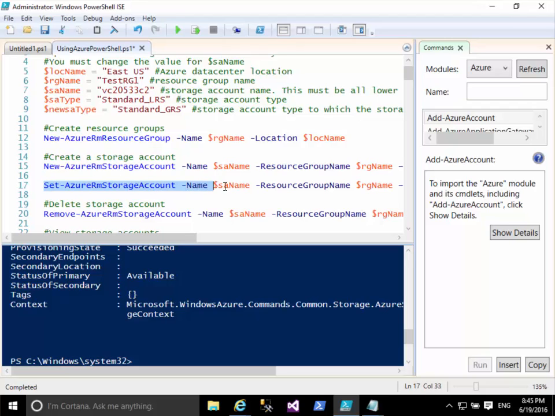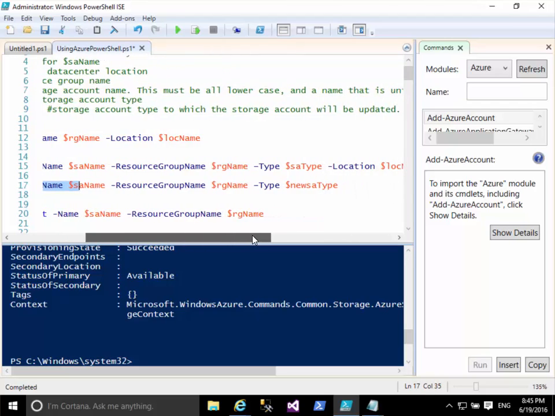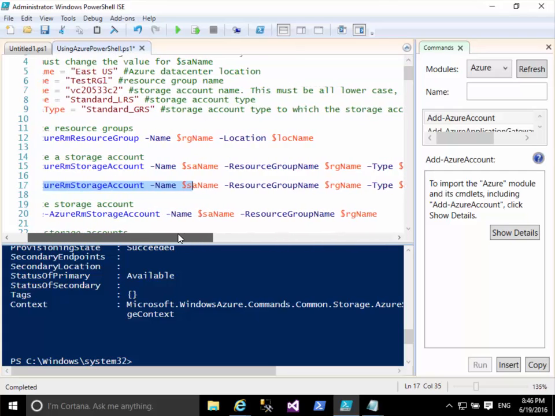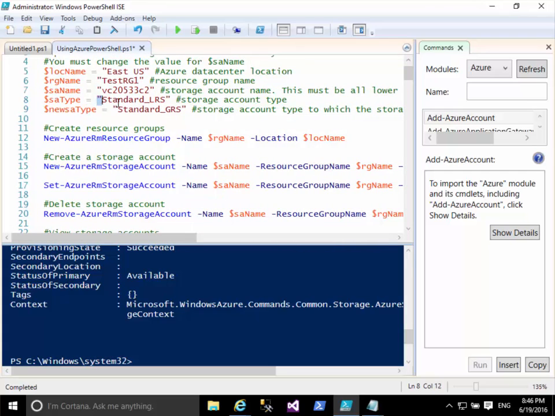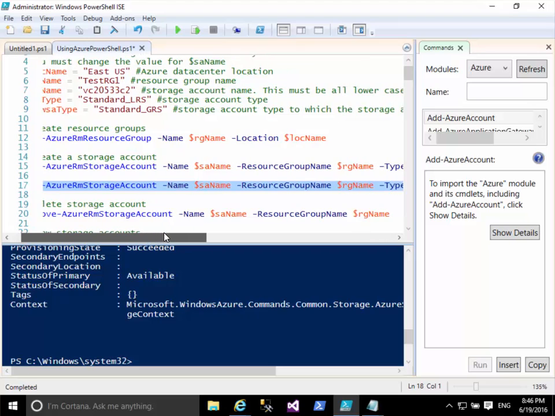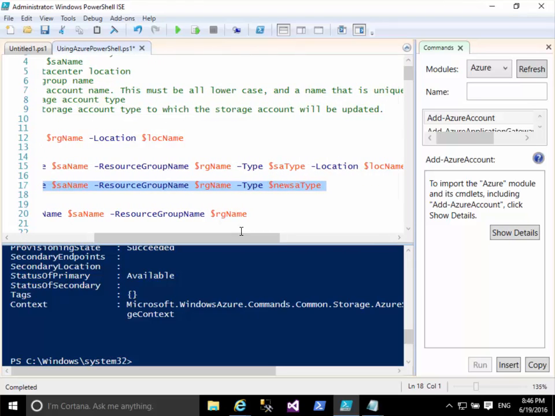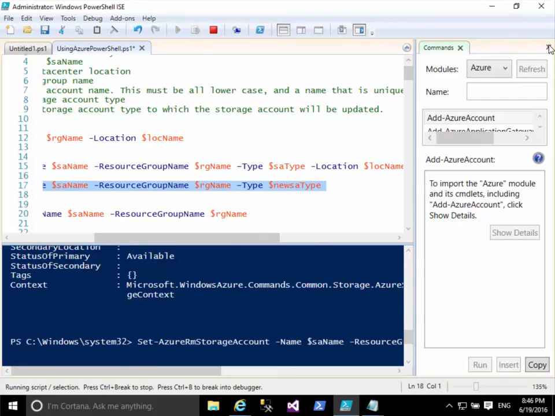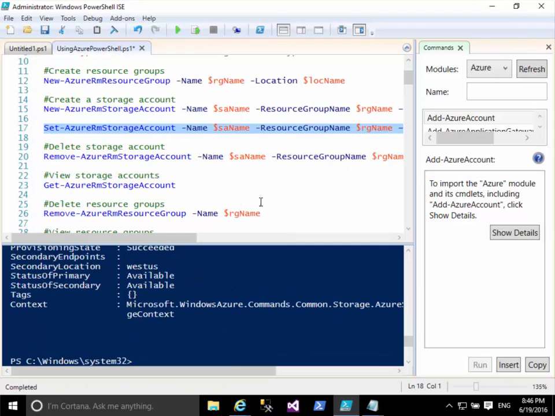Next, Set-AzureRmStorageAccount. Let me configure some properties. Now, my storage account was created with a standard locally replicated storage. Now, I would like to change that to a geo-replicated storage, a new SA type. So by calling Set-AzureRmStorageAccount, given the storage account name and the resource group name, I can set it to a new replication type, geo-replicated.